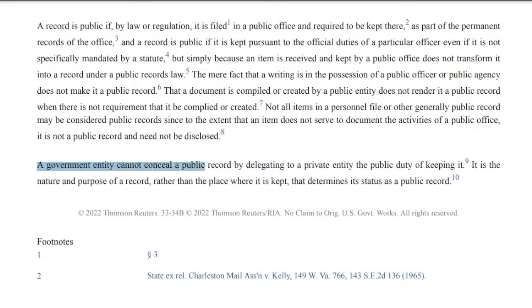A government entity cannot conceal a public record by delegating to a private entity the public duty of keeping it. Wow, so the government entity cannot conceal a public record by delegating to a private entity the public duty of keeping it. Could this be applying, this private entity could be a third-party web host for online records? It is the nature and purpose of a record, rather than the place where it is kept, that determines its status as a public record. So it reiterated this. That means it's important. This is very interesting here, that a government entity cannot conceal a public record by delegating to a private entity the duty of keeping it.